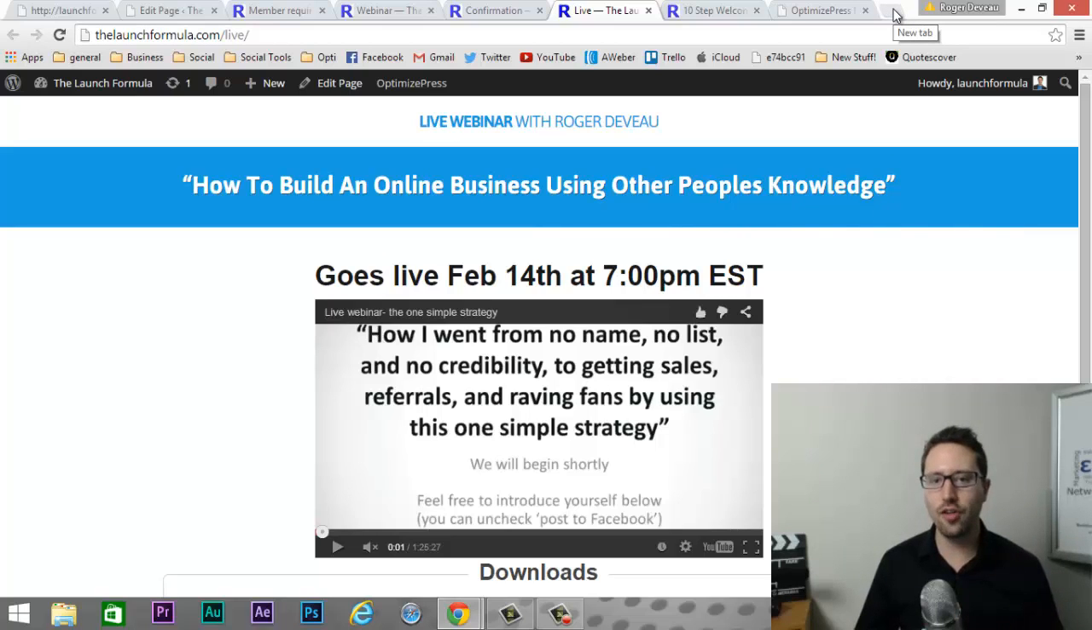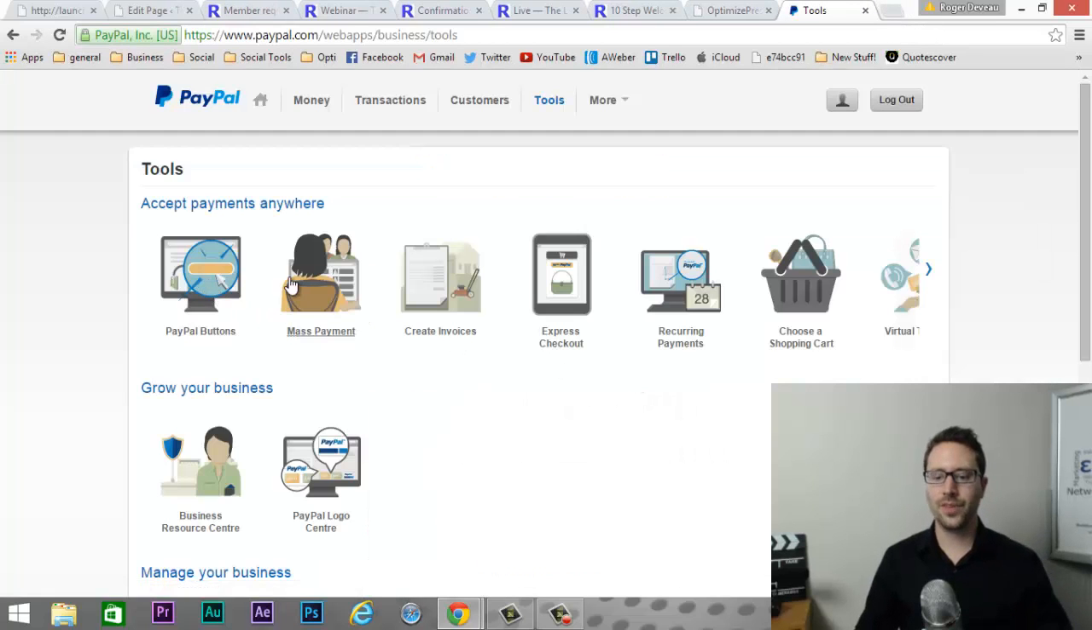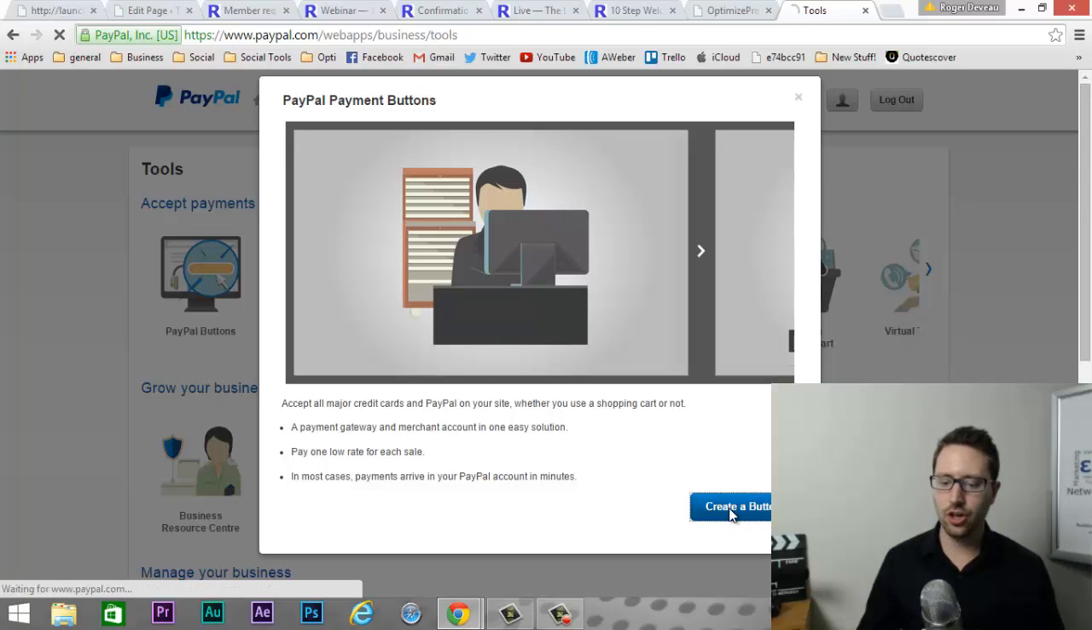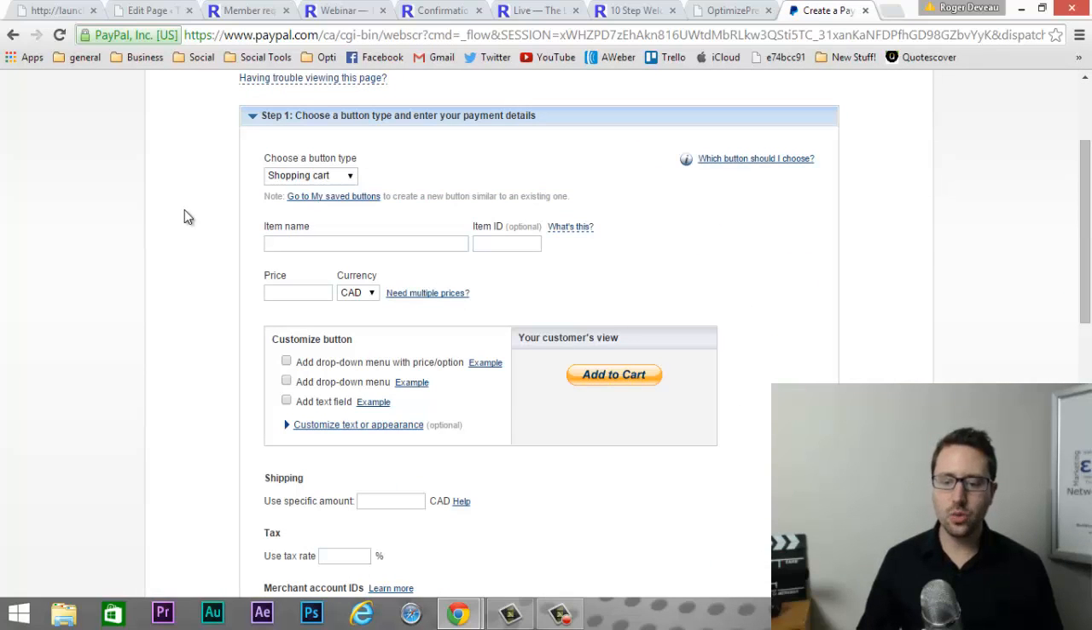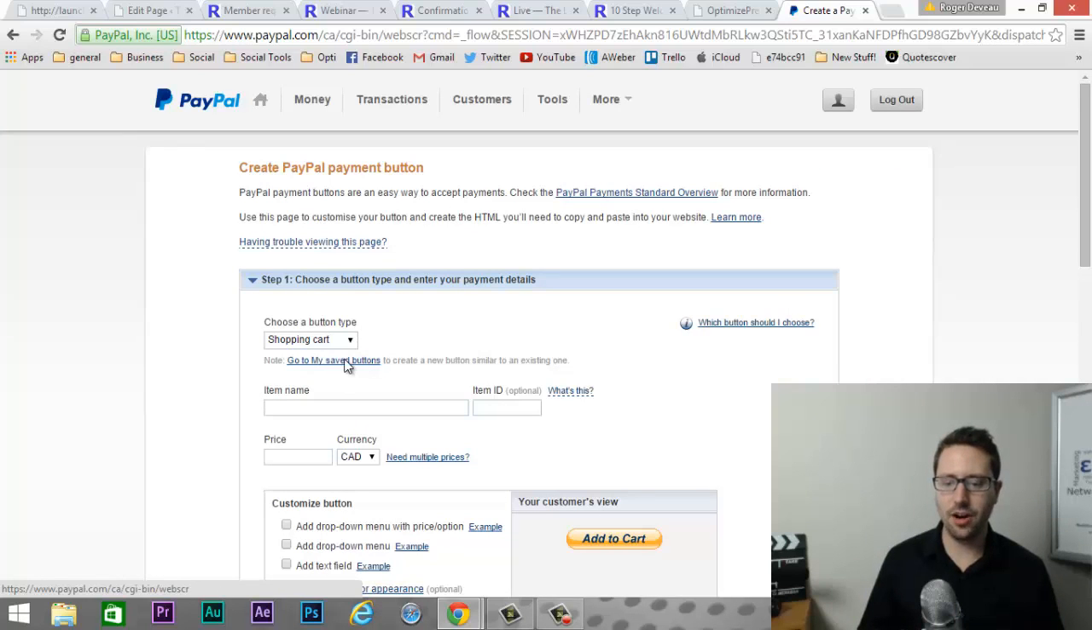So let me bring you over to a PayPal button that I created. So when you go into PayPal, you're going to click Tools, PayPal Buttons, Create a Button. So here's where you can either build one, and again, it's really easy. You just walk through this. You can do recurring payments. You can do trial periods. You can do all that sort of stuff. Pretty easy to do. I'm going to pick a button that I've already made.